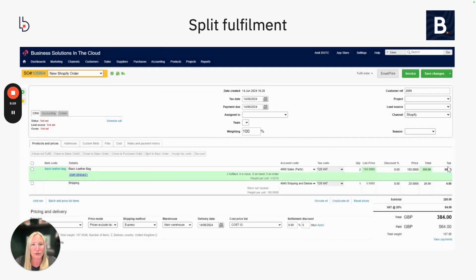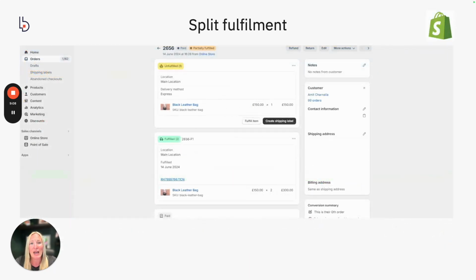The original order is fulfilled as normal with a goods out note here. The items have now been picked, packed and shipped with tracking reference added. And in Shopify, we can see that the order is marked as partially fulfilled with 2 of the 3 items marked as fulfilled in the original order, including tracking reference details.